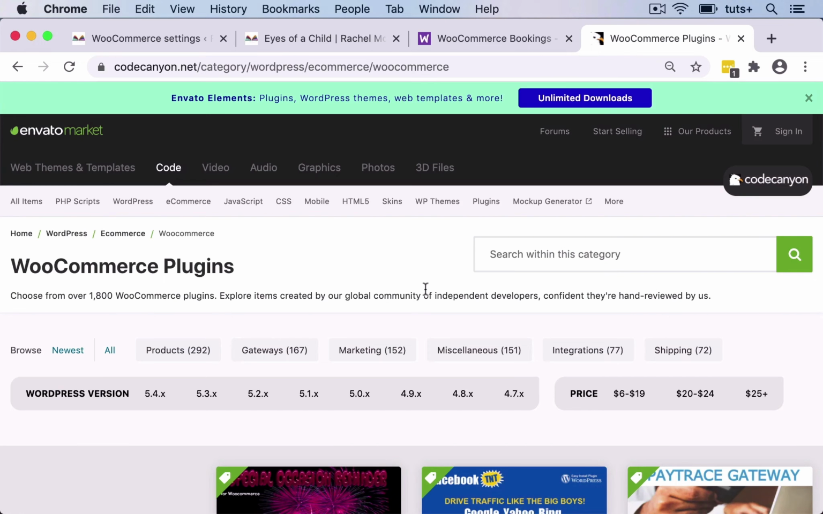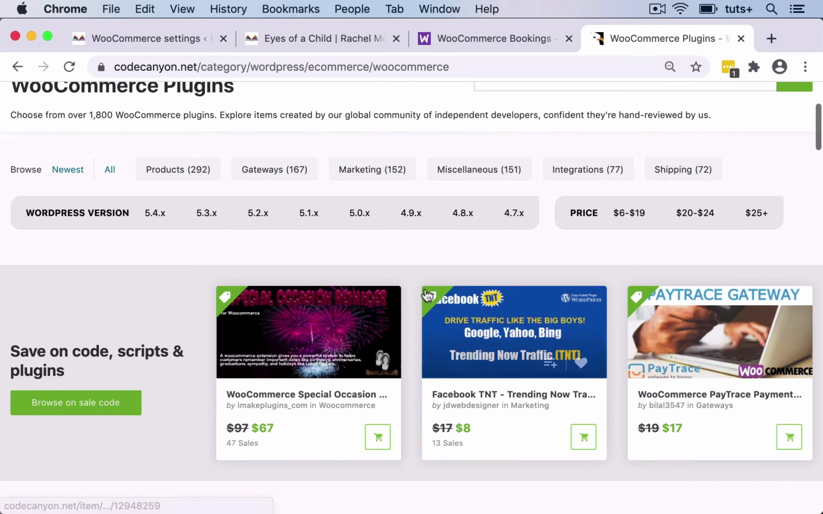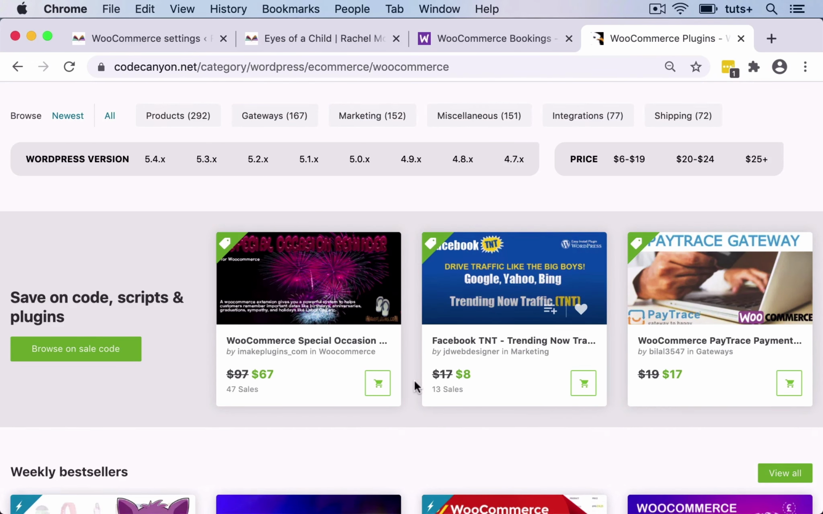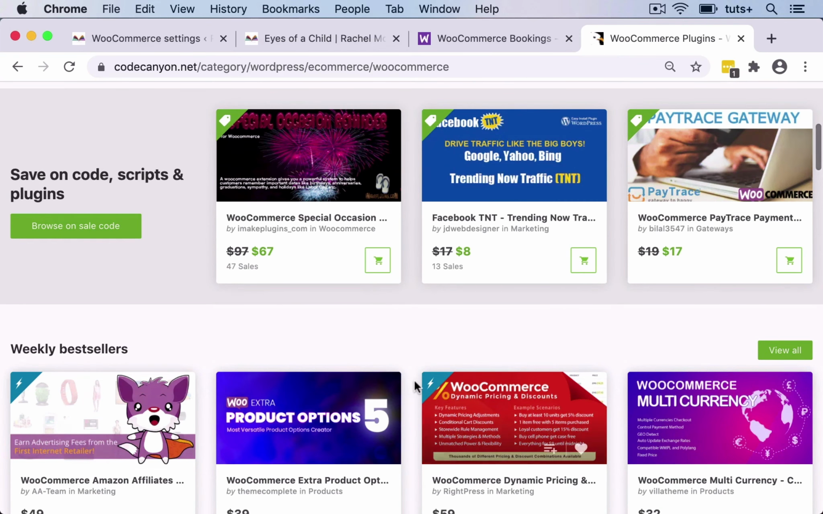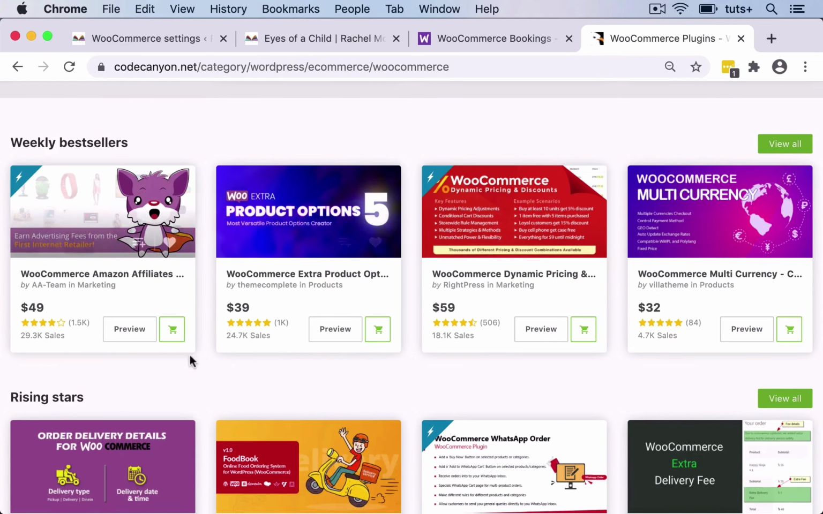Another source of plugins for WooCommerce is Code Canyon, and in Code Canyon there are hundreds, in fact almost a couple of thousand WooCommerce plugins. So the number here is much too great for me to go through in detail, but let's take a look at some of the best sellers and the rising stars.